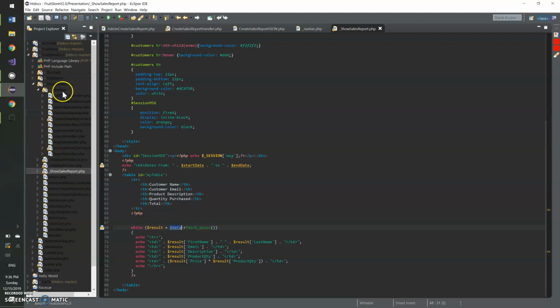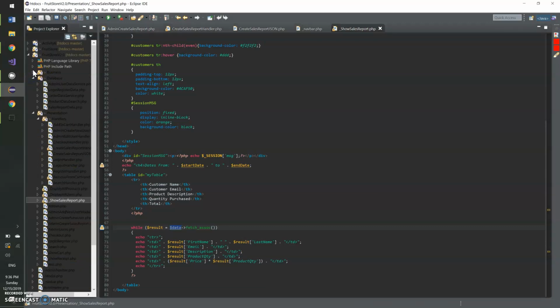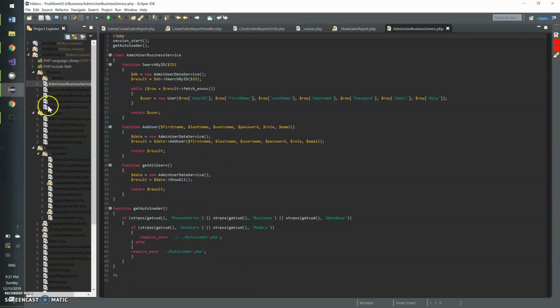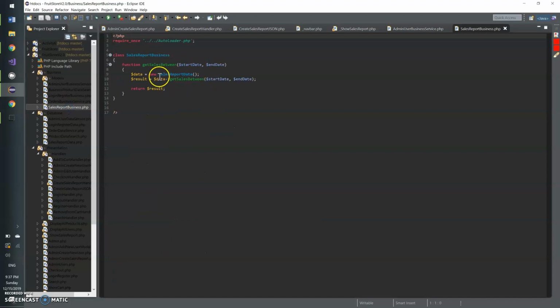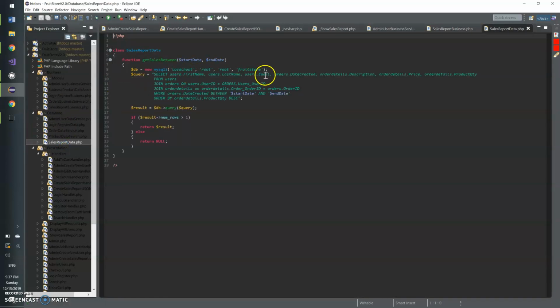The business piece that we used, again, really simple here. Sorry, that's the wrong one. It is sales report business. Get sales between just a wrapper function for the data function, sales report data. Got that down here. And that just goes in and grabs the first name, last name, email, date, description, price, and product quantity from users. It joins the orders table and order details table, and it grabs it between start date and end date, and then orders it by the quantity descending.